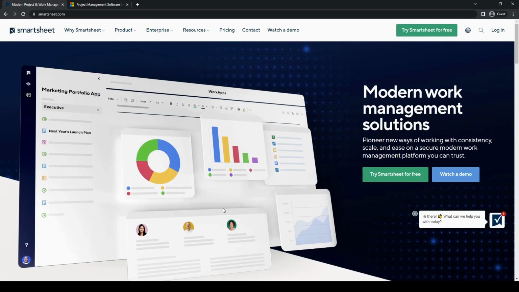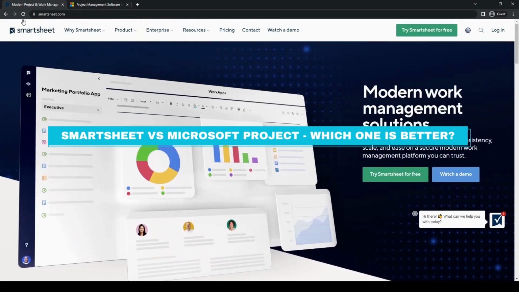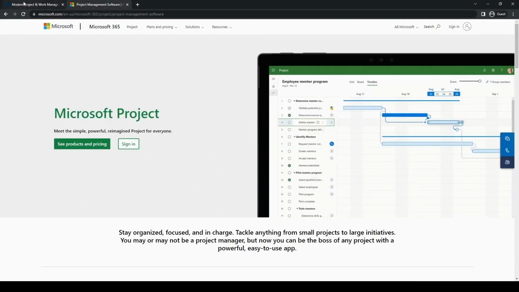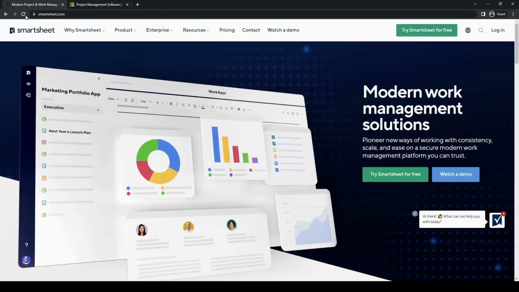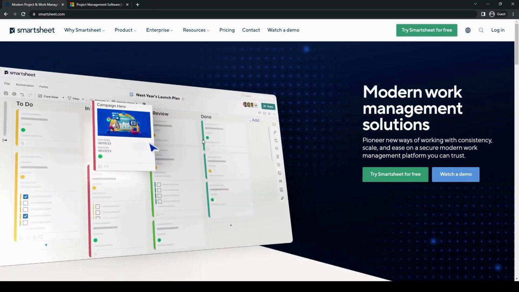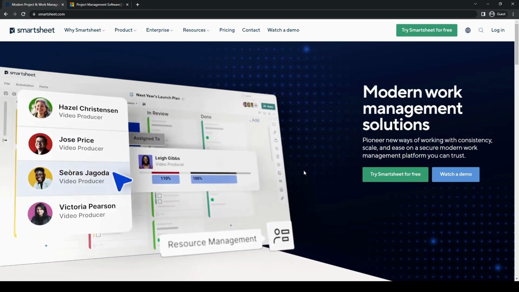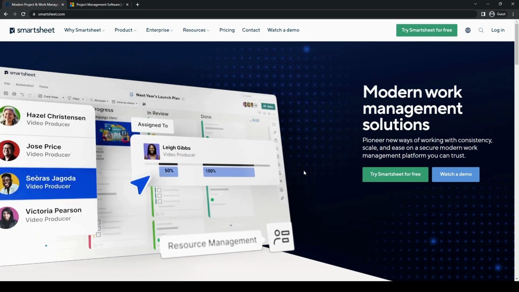For today's video, we are going to be comparing two prominent project management tools, Smartsheet and Microsoft Project. Both of these platforms offer very powerful features that can change the way you handle your projects. However, determining which one is better suited for your needs can be a daunting task.